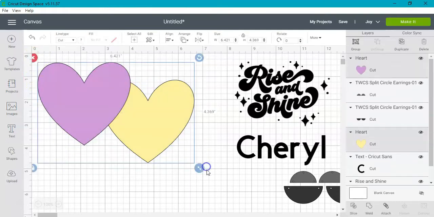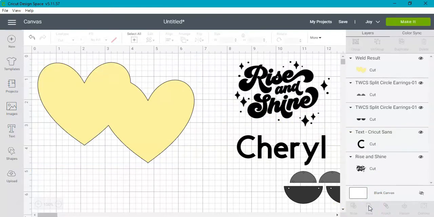So with both of my images selected, if you come down here, oh, I skipped slice. We'll come right back to that. We'll come down here and you click weld. You can now see that they're one continuous shape. It's all the same color. I nixed the purple layer, now I'm just on the yellow layer, and everything is welded together. So that is what weld does.